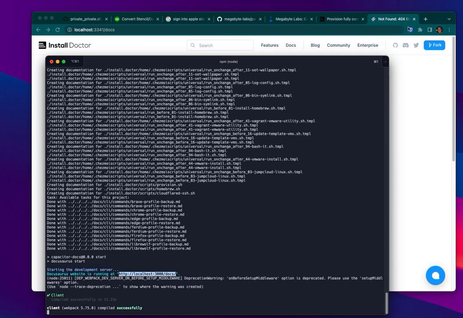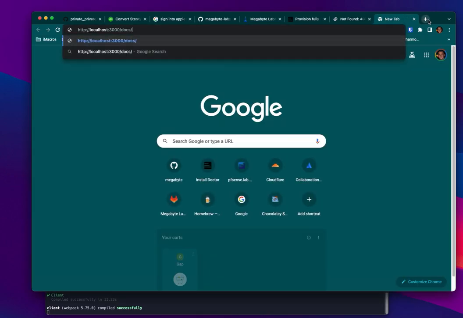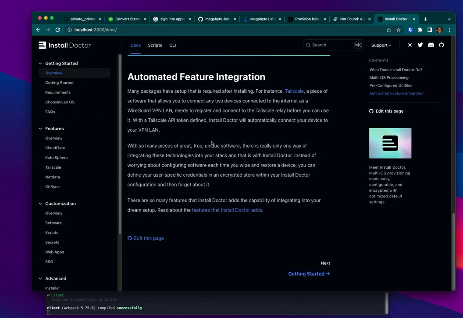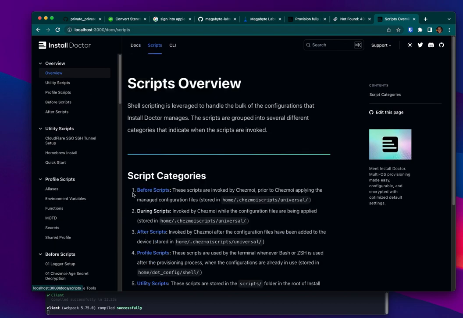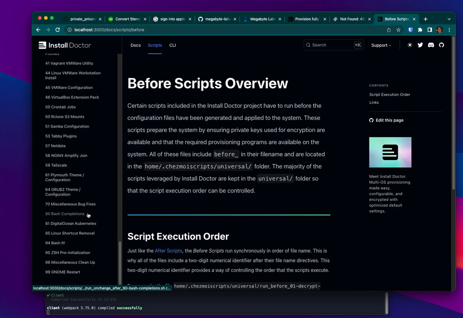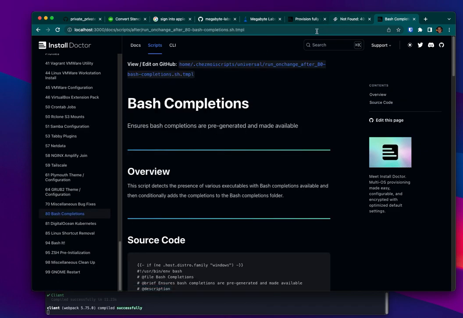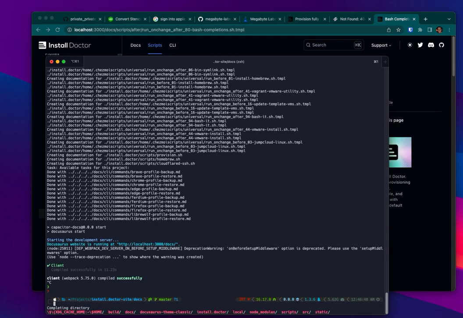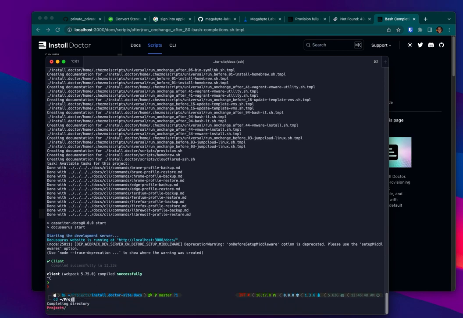Okay, now we can check out the Docusaurus section, and see here you go. Here's all the documentation for install doctor. It just has everything. All right, so both of those work. Now the next step is to combine. So this is the project that I'm looking to bring someone on for.